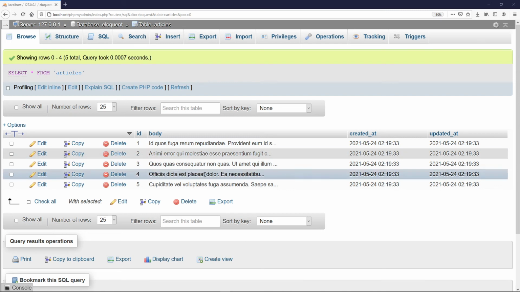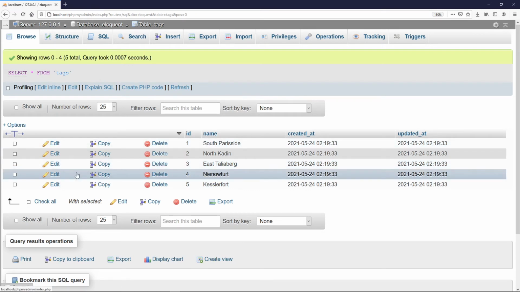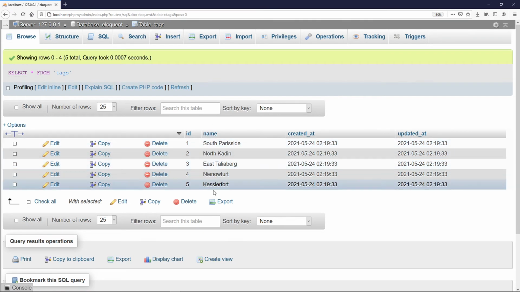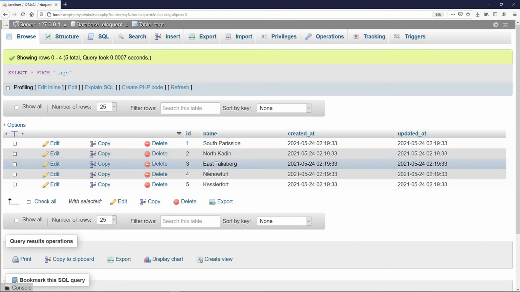As you can see, we've got our articles right here, and we've got our tags right here as well. So basically what I want to do is I've just created fake city names through Faker. So I'm just going to use these right now. All right, so let's go to VS Code to see if we can attach one of these tags to an article through the relationship.